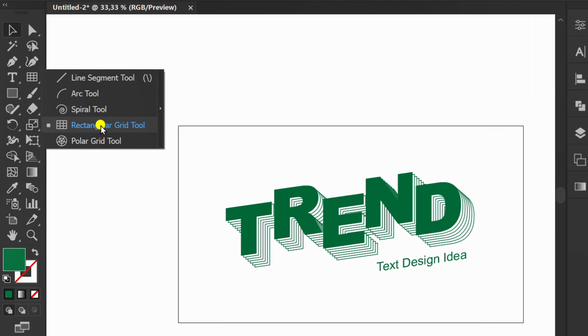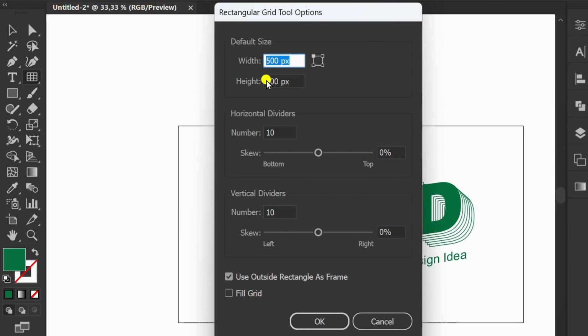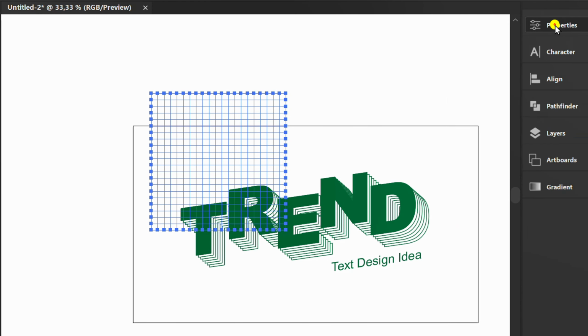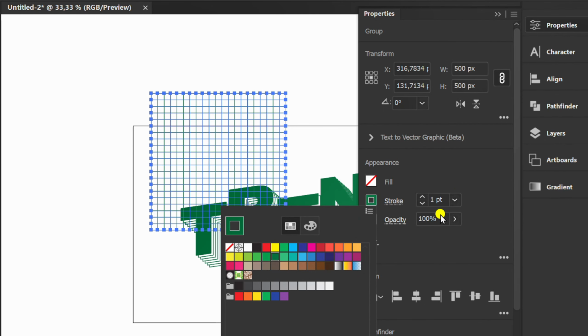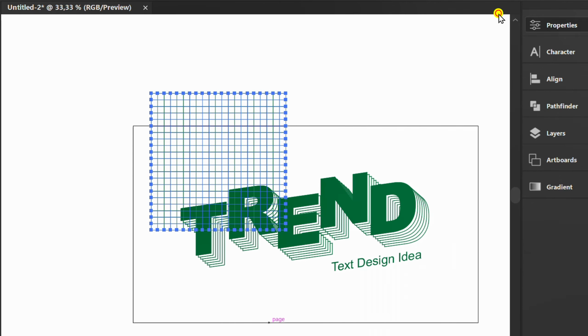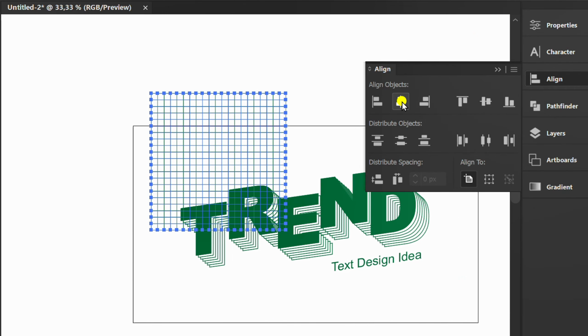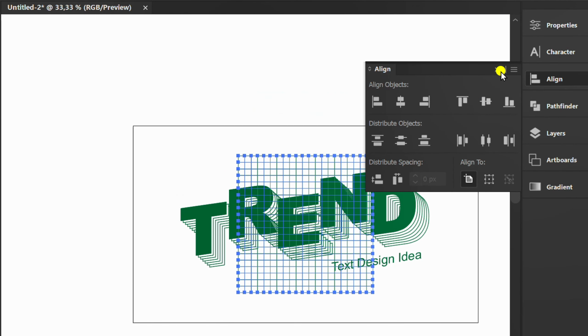Click the Rectangular Grid tool to create the background. You can follow these settings. Position the grid in the center, then send to back.